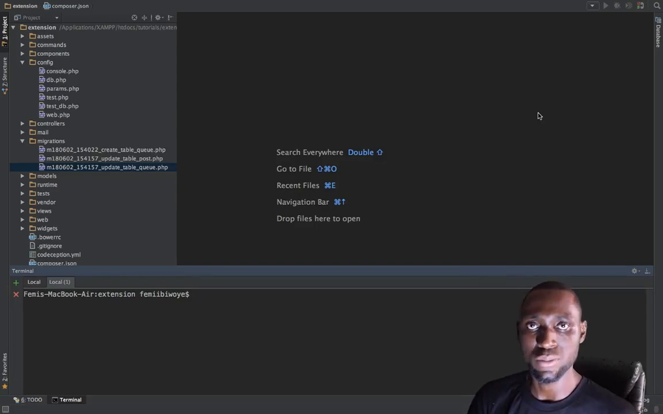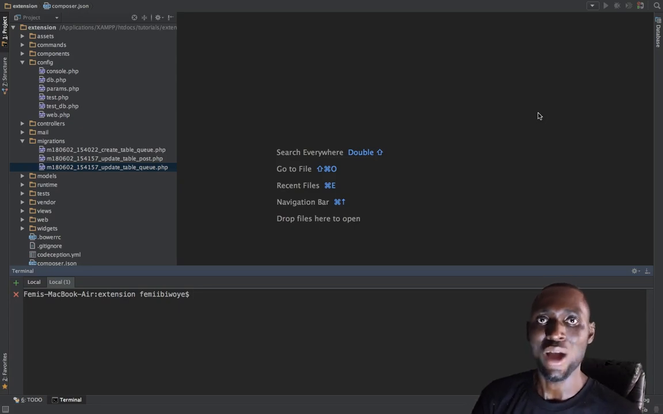Now that we've been able to create migration, let's see how we can also make use of migration. Like I said earlier, when you are deploying your application to your clients, you do not necessarily need to export your database separately before you can hand over the client's application. So what we want to do now is make use of the migration that we generated earlier.